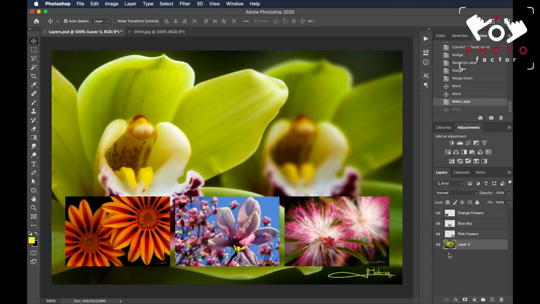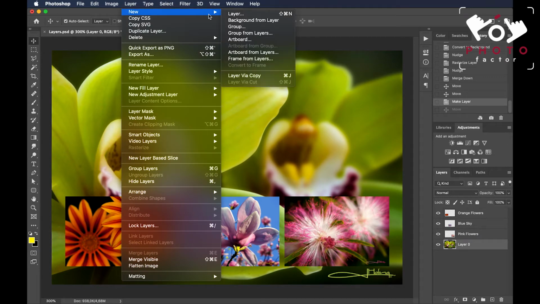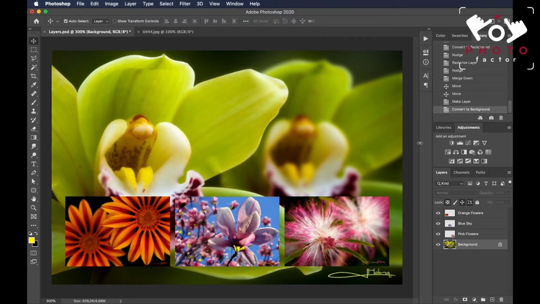Let's say you don't have a background layer and you would like to convert this layer into a background layer. Well, how do you do that? Also, really simple. All you got to do is go up to the top menu bar, head on over to Layer, click on that, head down one to New, head on over to Background from Layer, click on that, and boom, you'll see now it's converted to a background layer. Let's just go back a couple of steps.